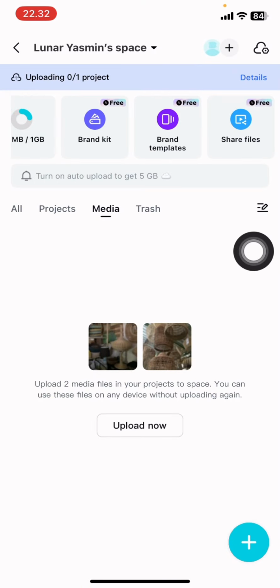So that's the tutorial on how you can share a project with the CapCut application.